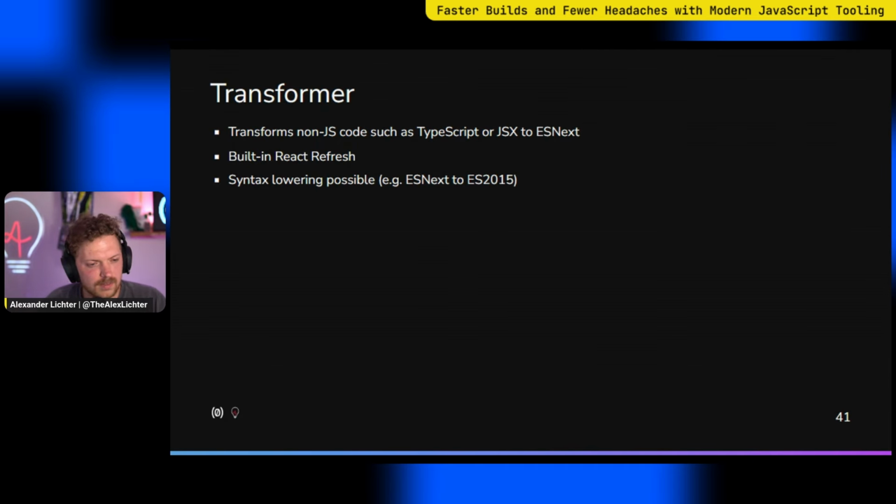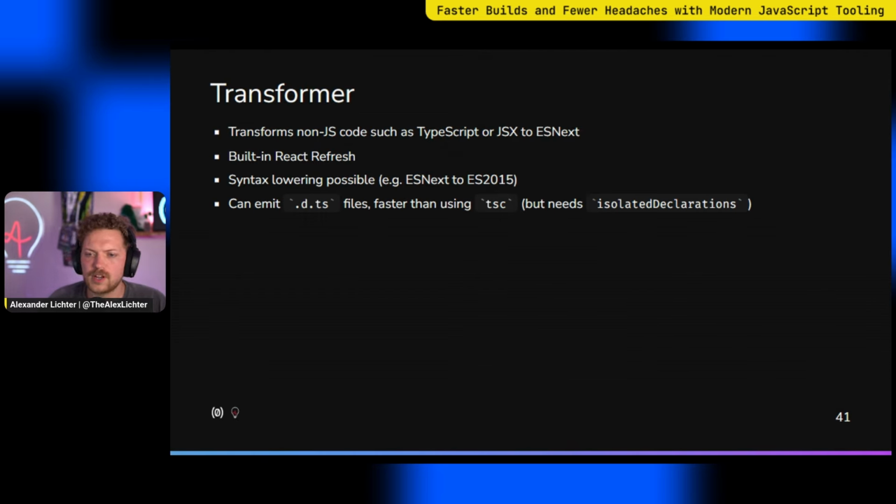Okay, and we also talked about TypeScript, right, up here even. So the transformer can also emit DTS files. That is even way faster than using the TypeScript compiler itself, but of course it needs isolated declarations set. Otherwise, we would just have to use TSC again, and that's okay.